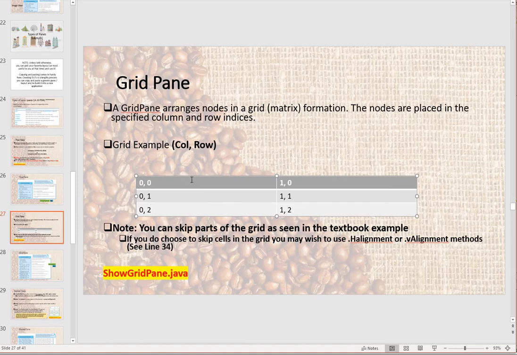So if I was to place a picture in 0,1, it would go right here. I could entirely ignore this column, and then place another picture in 1,1, and it would go right here. So creating a grid within Java using a grid pane will actually create a table-sort of structure that you can individually place nodes inside of, in that row and that column particularly. Note, you can skip parts like I said. If you choose to skip parts, you might want to use alignment features, as we will see in the example.